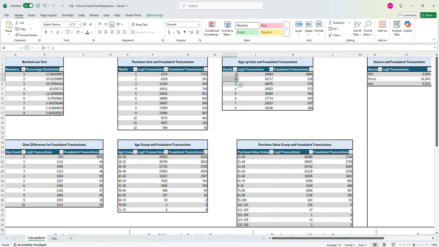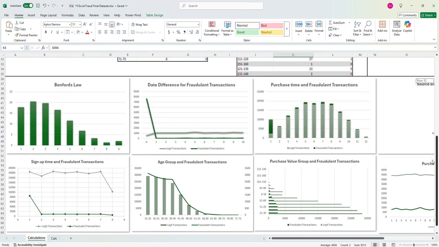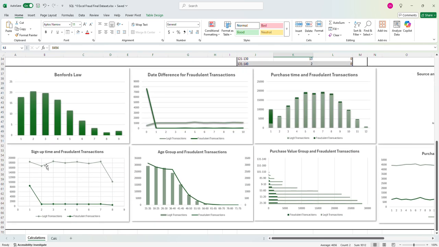So the sign up time, as I mentioned, we categorized it by the month. So signing up on January, February, March, April, May, June, July, August. These are the number of legitimate and fraudulent transactions. We come down here, and we can see right here, this is very interesting. So this is legitimate transactions, this is fraudulent. So we see a large amount of fraudulent transactions from month 1 all the way to month 2.